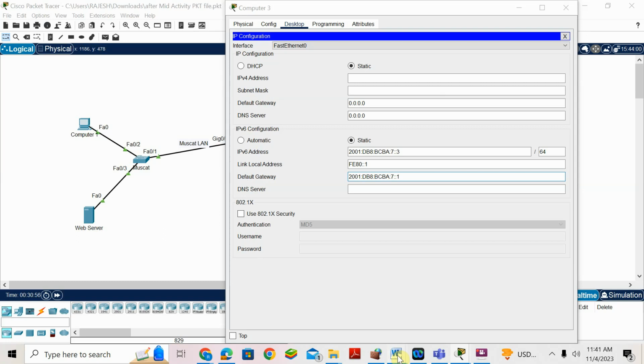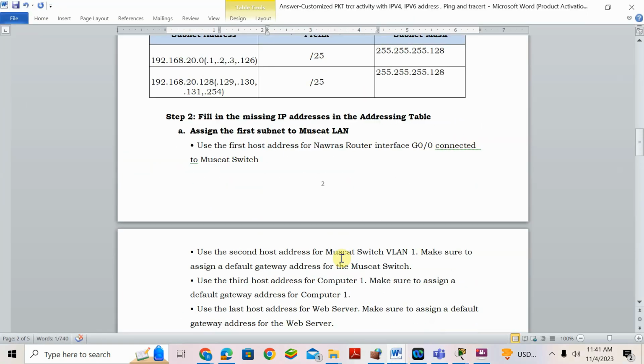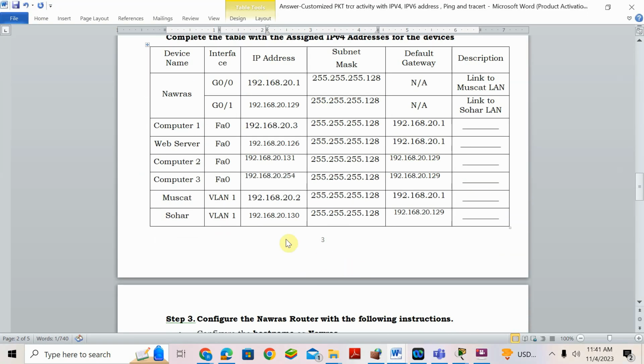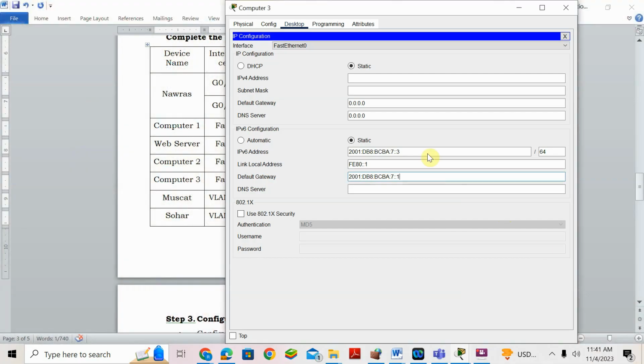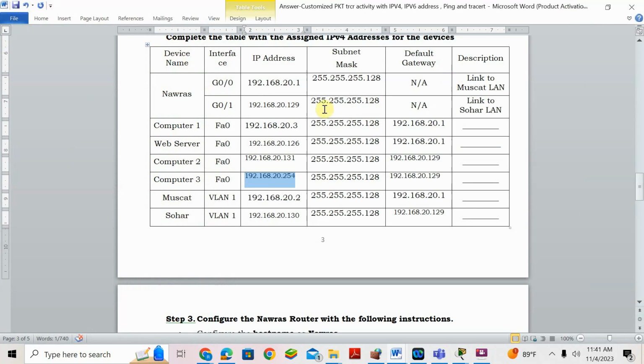And here for IPv4, what IP do I have to give? Let's check this table. For computer 3, it's 254, the last IP. Control C. So 254, the last one, computer 3. Then this is 128, and this one, the gateway, is 129. Okay, done like this.